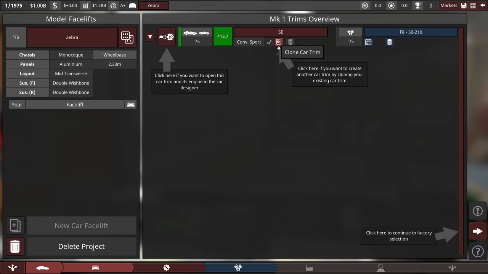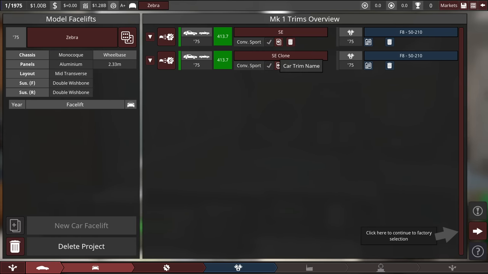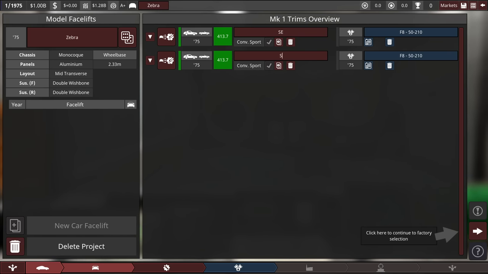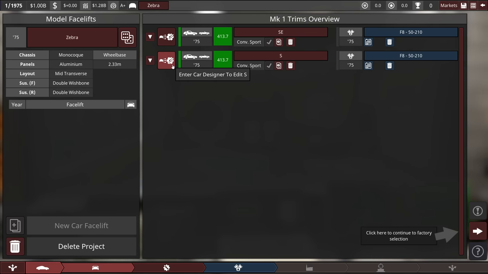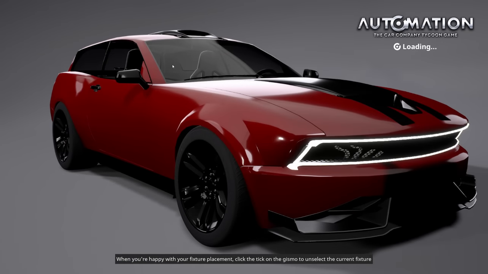What I'm gonna do is jump to the clone thing, and we're gonna make what I'm calling the S, using the same engine, but this one is going to be a cheaper variant. So let's just knock some stuff off.